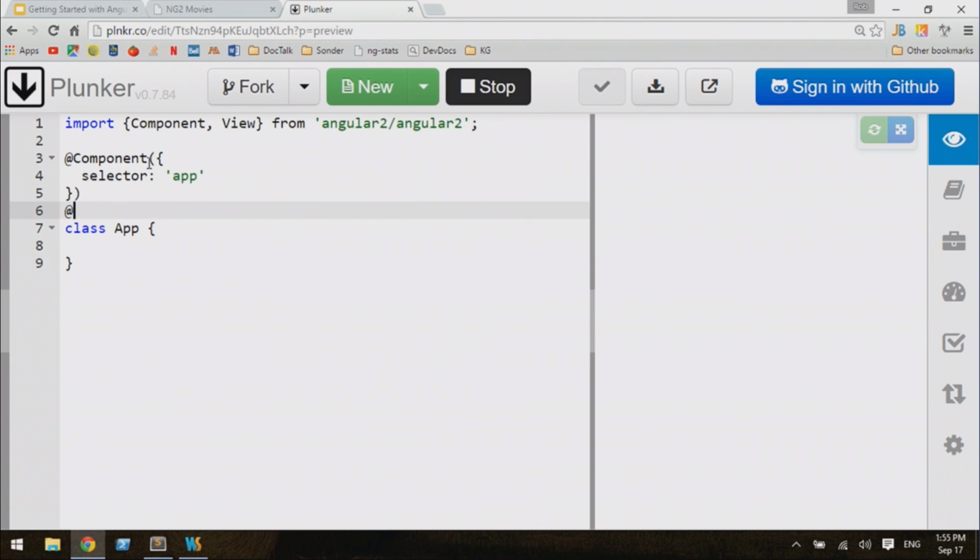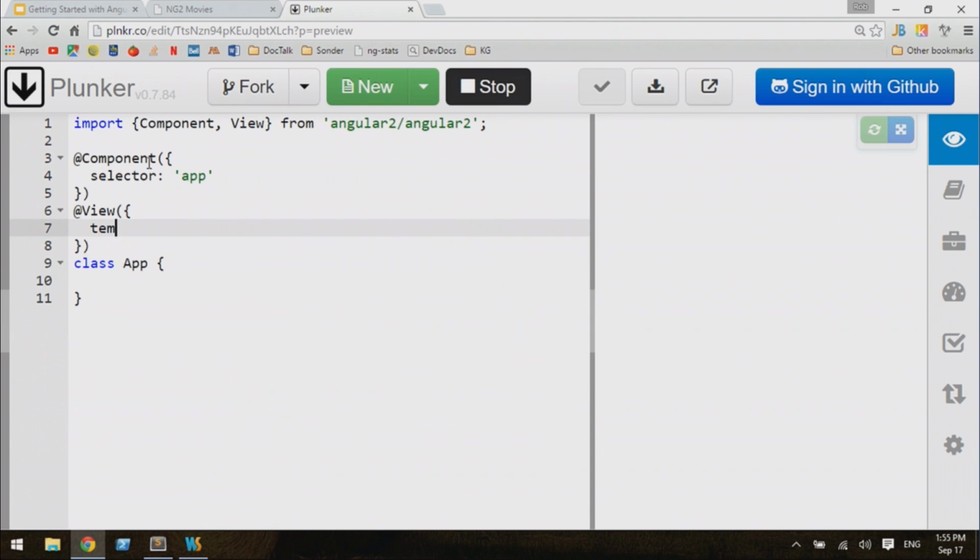And then we're also going to tell it some stuff about the view for this component. So in the view, I can specify a template. Let's just give it an H1, Angular 2. OK, so this is pretty much all we need to create a basic component in Angular 2.